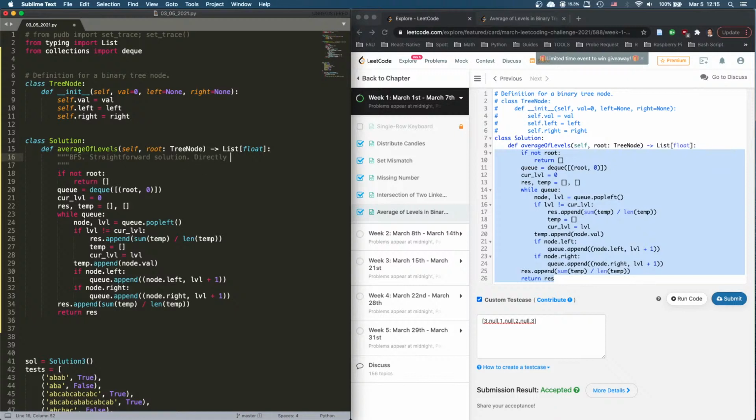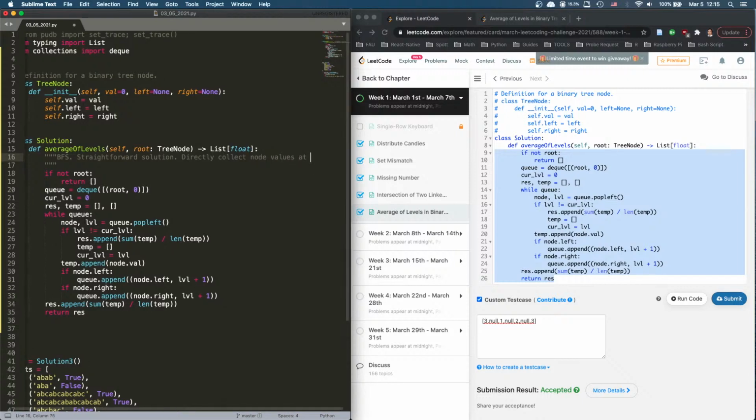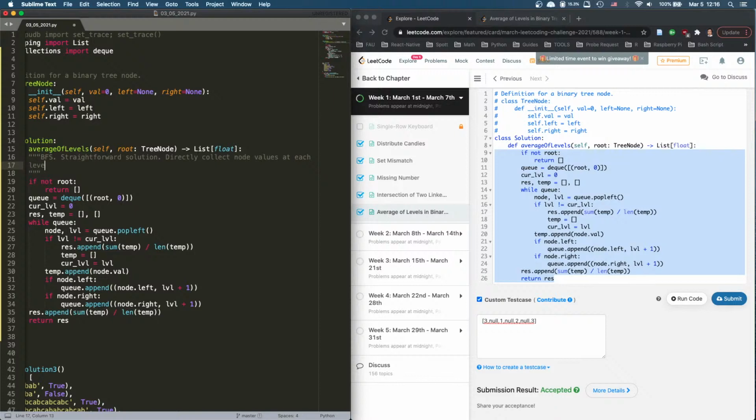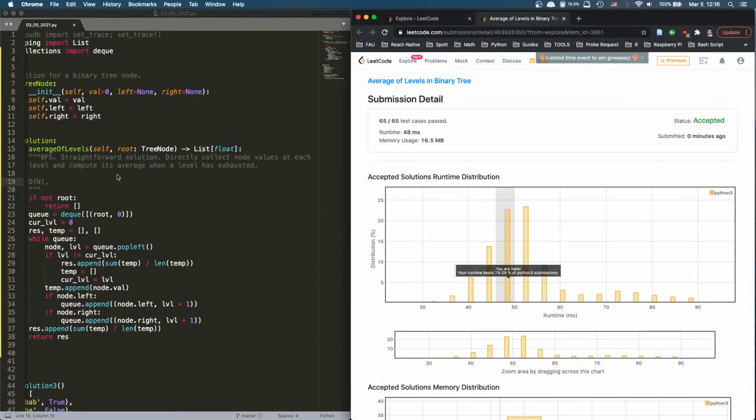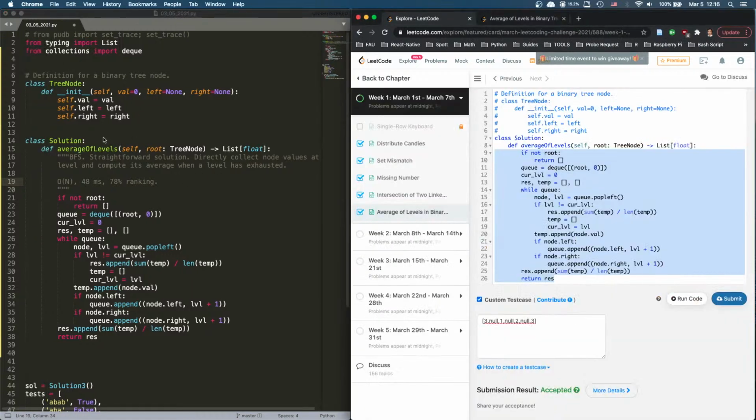Directly collect node values at each level and compute its average when a level has been exhausted. O(N), because every node has to be visited. And we run at 48 milliseconds. The first attempt always has a higher ranking, I think. I think this might be intentional. I don't know. All right, so we have a BFS, right?